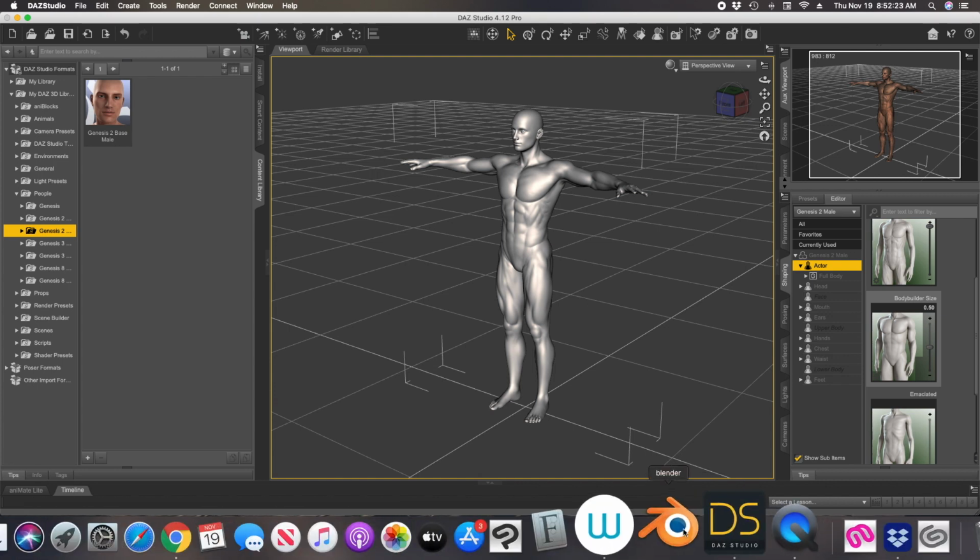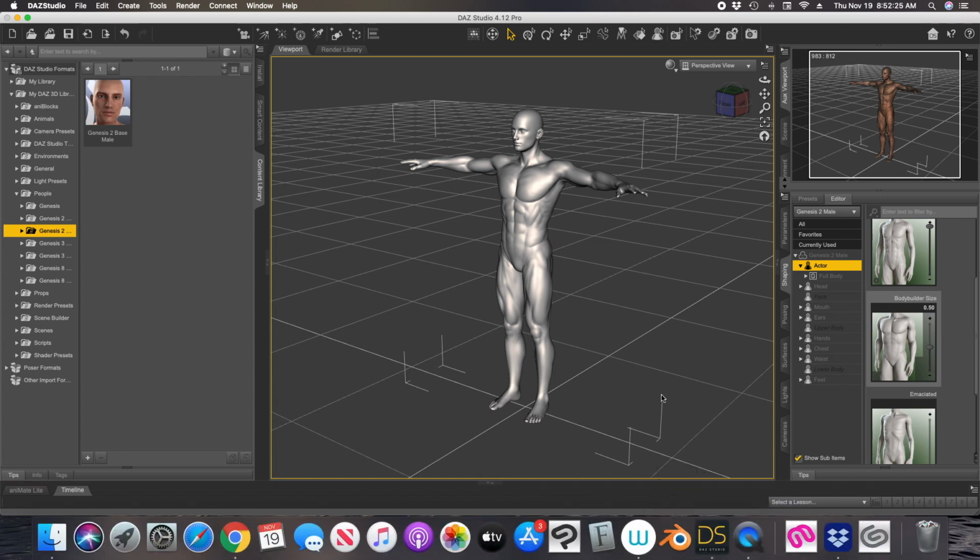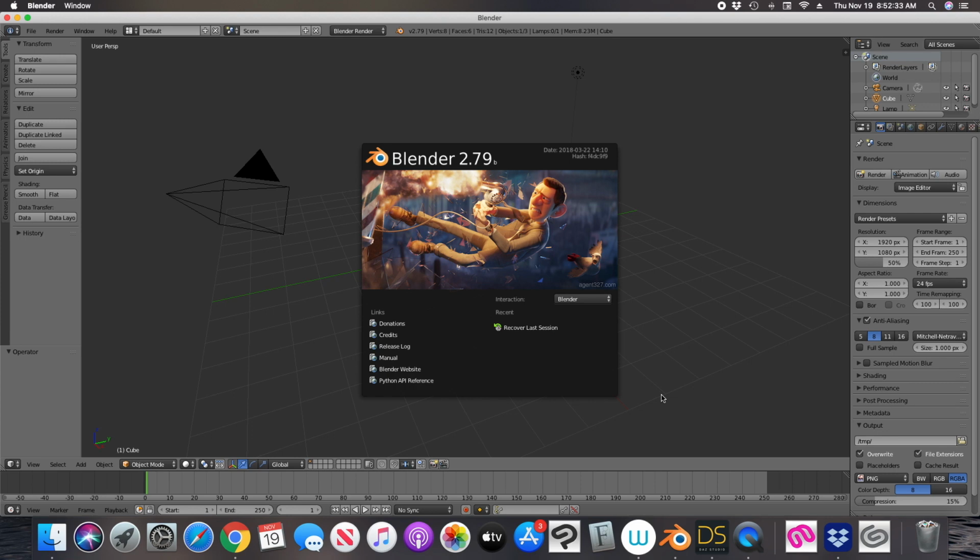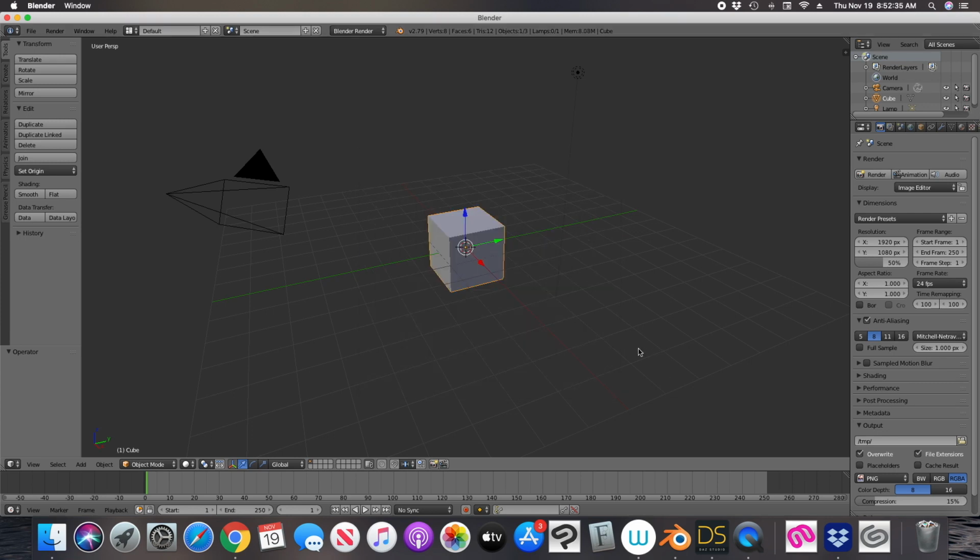And so now we come here to Blender. So Blender, again, is a free software. I'll leave a link in the description where you can download that. All you gotta do is create an account, and then you can use Blender. This is how Blender opens up by default. If you hit X on the keyboard, this little delete thing comes out. Select the delete to remove the box.